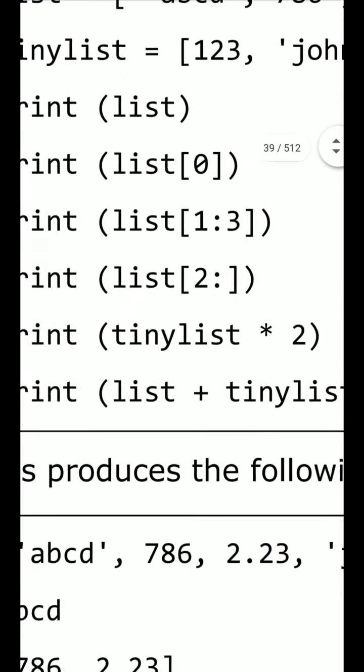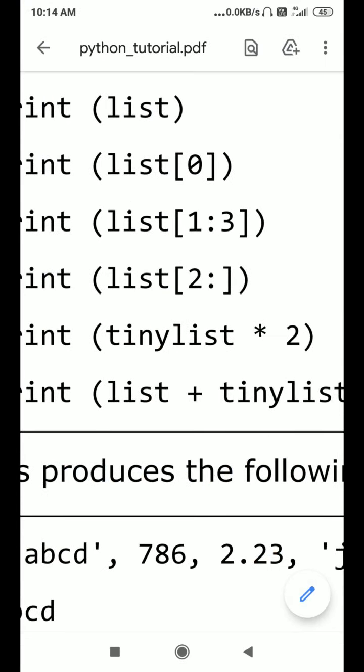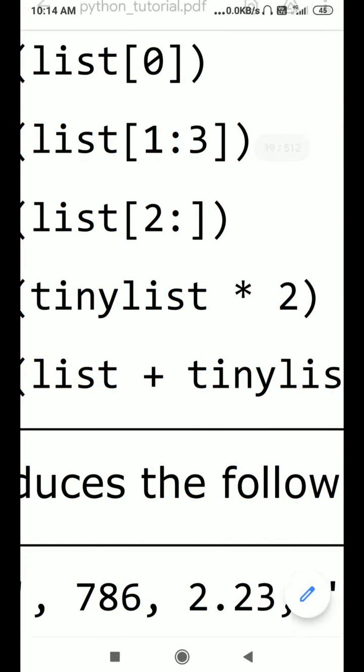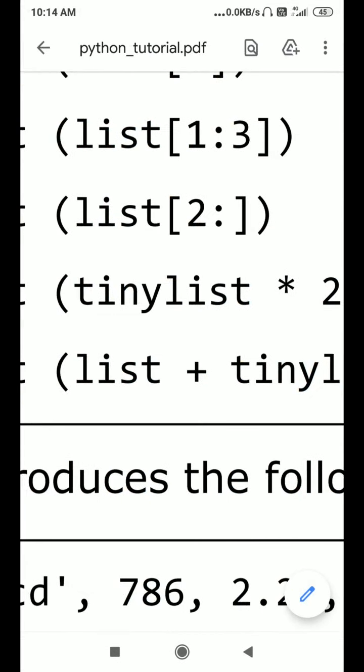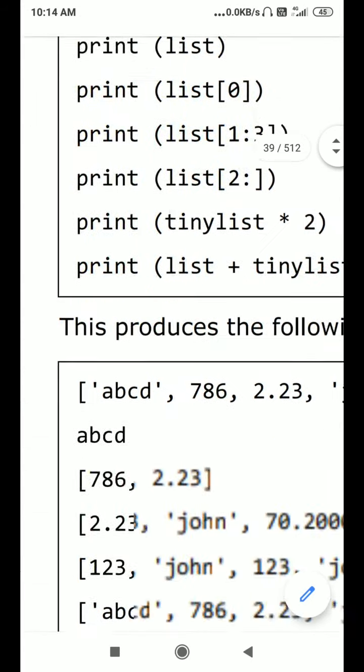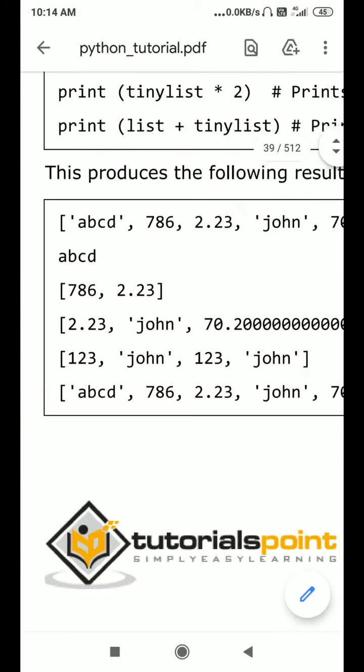And next we are printing the tiny list side by side. Here I am printing the tiny list. This is a multiplying symbol with 2, that means I am displaying the tiny list side by side. And next I am concatenating the tiny list with the tiny list, and this is the way. These are the values for the above example.